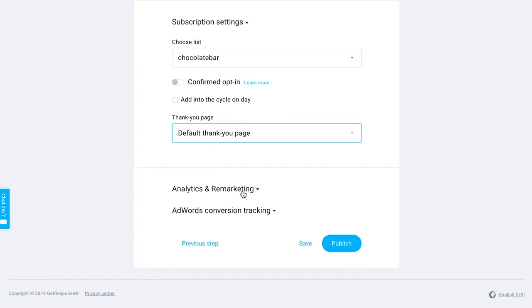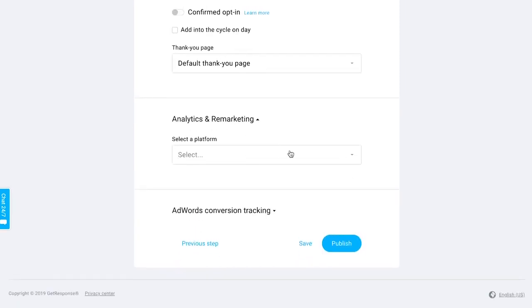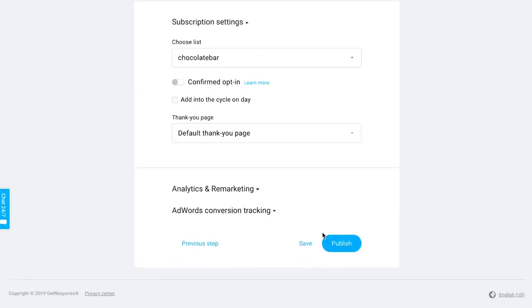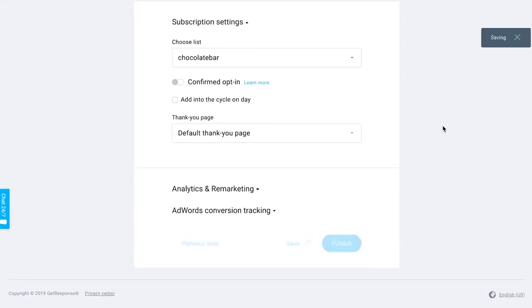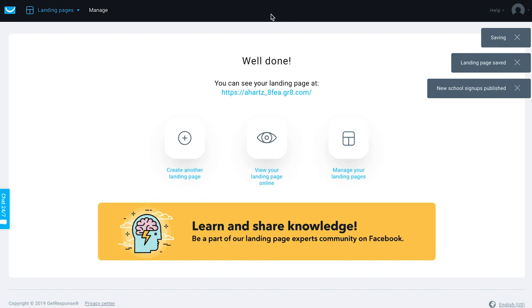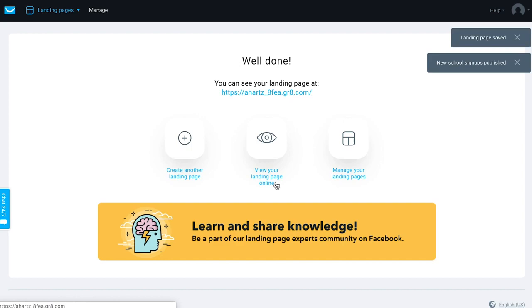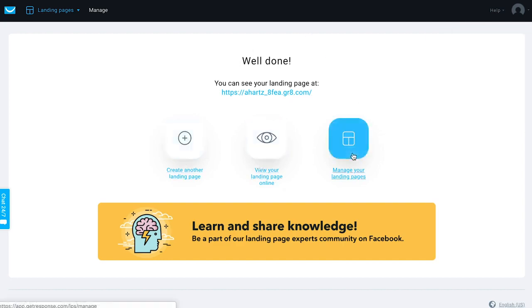You also have additional analytics and remarketing and AdWords options here if you'd like to add that in. That's up to you completely if you want to do that. And once everything's good to go, all of your settings, you just click publish. It saves all of it, and then you can see, well done, our landing page is live, and we can view it at this URL, or create another page, or manage our pages. So it's as easy as that to create, customize, and publish your own landing page.